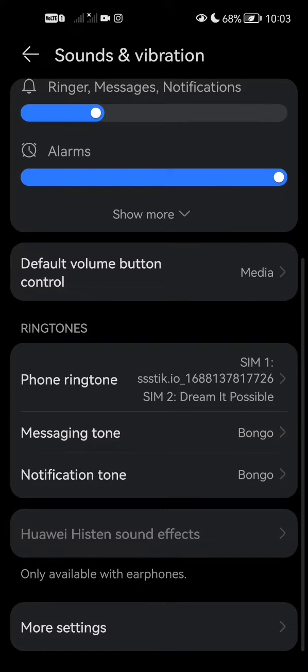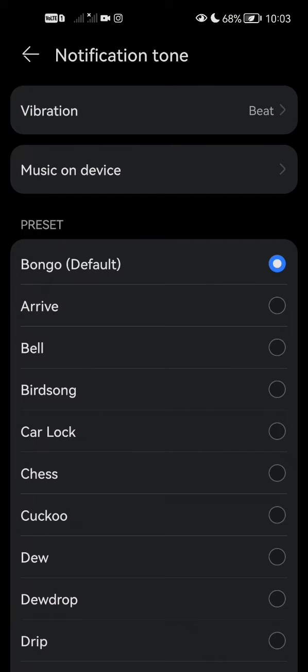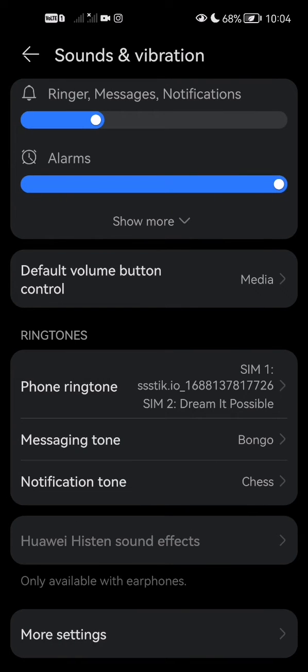For this video I'm changing the notification tone. So what you can do is click that, and you can change it to whatever you want. So let's just say you want something else like this. All you have to do is click that, and now it's already set. You can come out and see it's set to the one that you just chose.